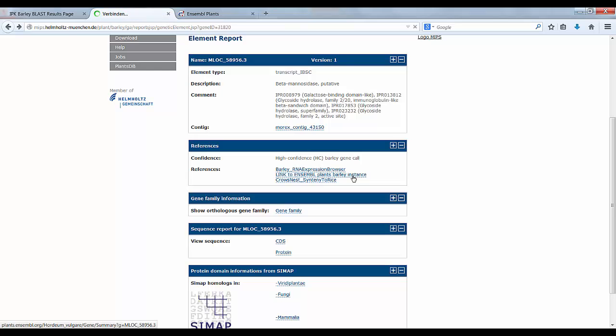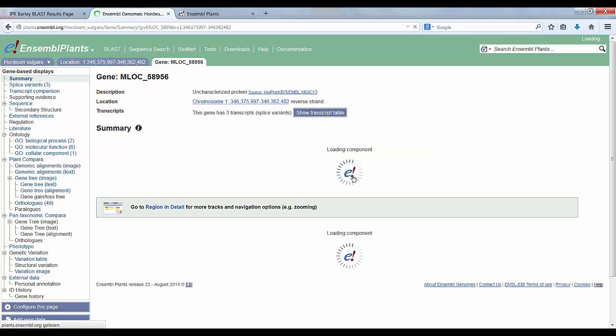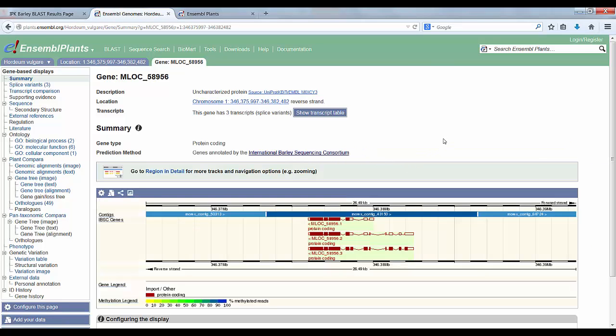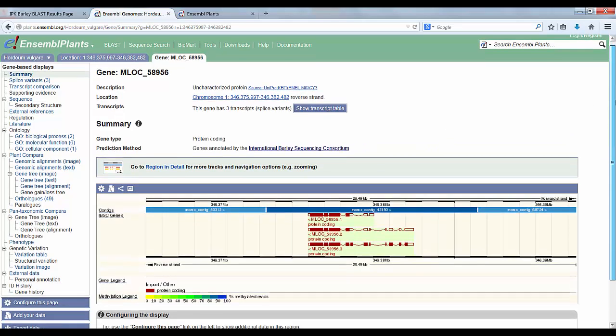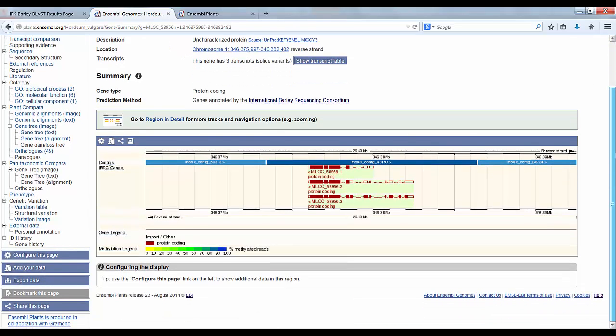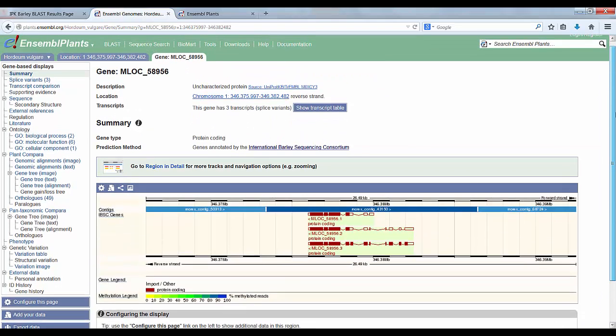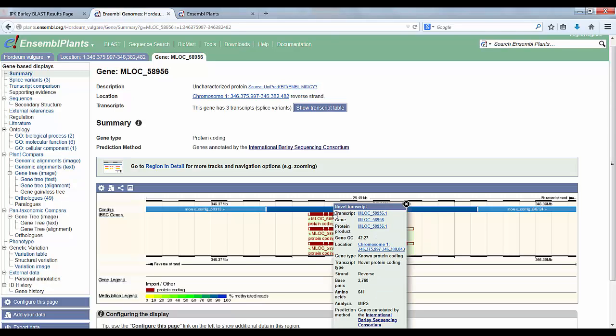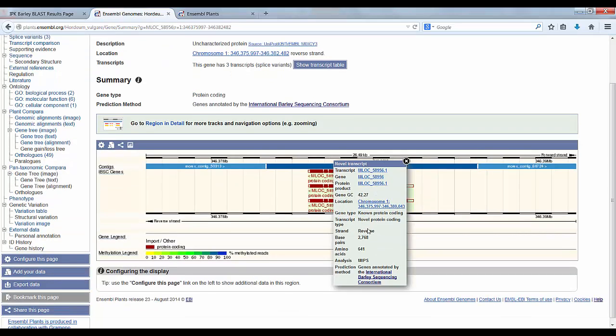For example, the Ensembl Plants Barley instance. Ensembl Plants is also hosting the Barley gene annotation, and that will be the next part of this tutorial. So here we are on the summary page of that particular Barley gene model. As you can see, there is a number of splice variants annotated. They are marked with .1, .2 or .3, and you can see that very nicely in the genome browser.